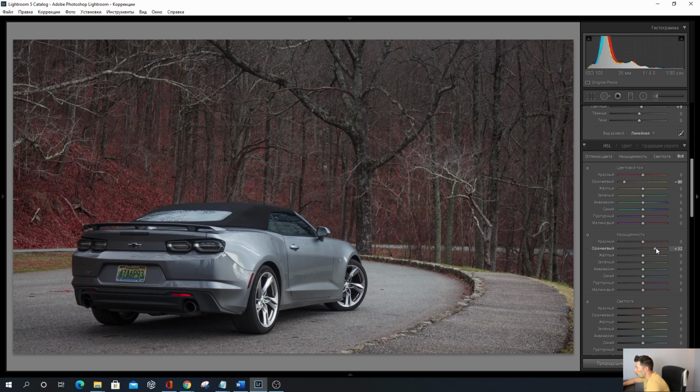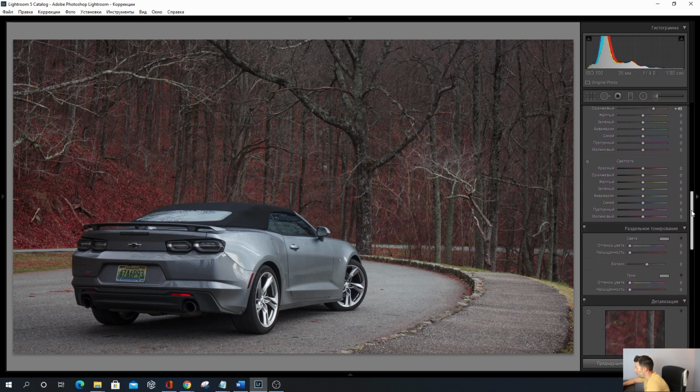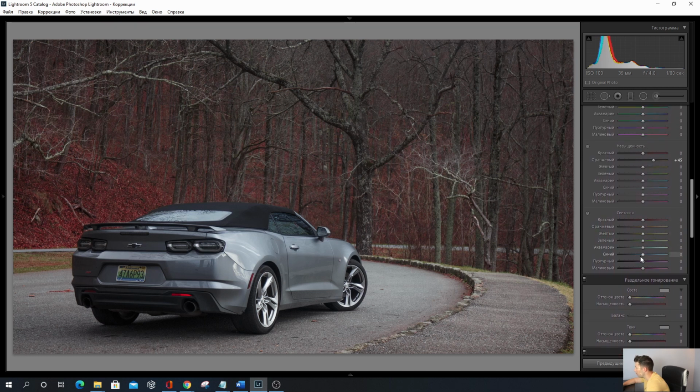I'm gonna make it more contrasty. Yes, it's like a bloody autumn. Yes, that looks nice, and it pops up. It looks very contrasty right now. Okay, and I like it as is already.